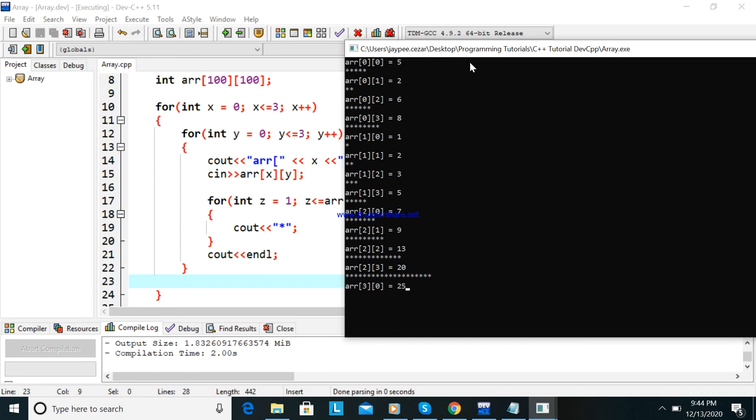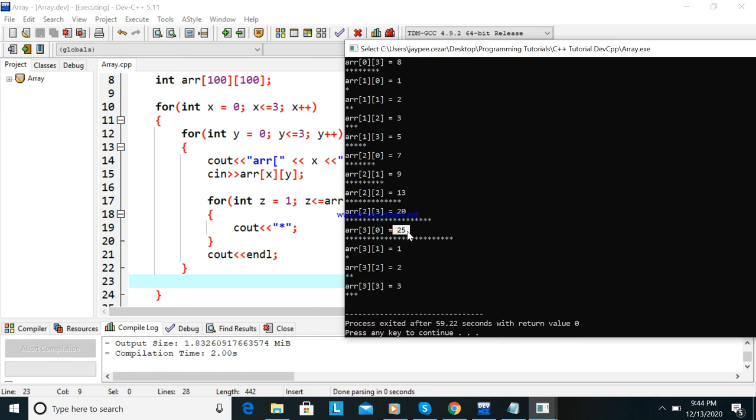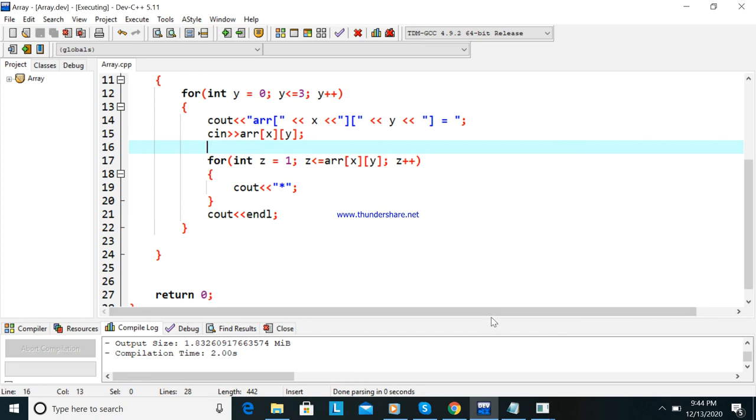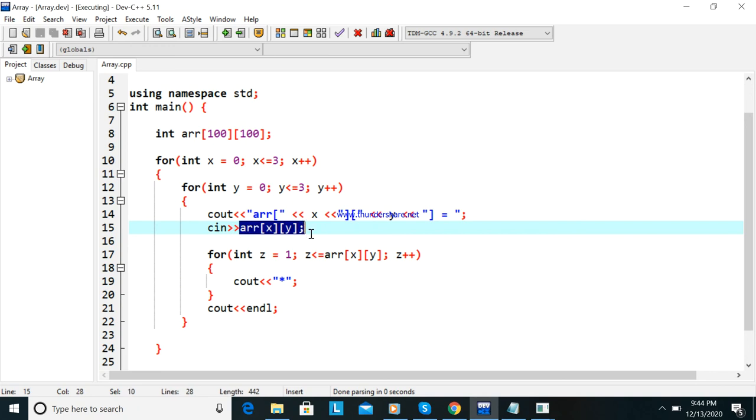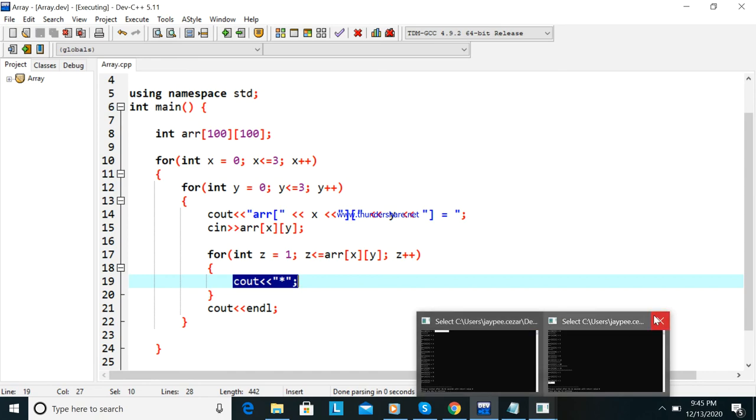It depends on the input, 1, 2, 3. As you can see, this one will print this one, this one will print this one. So I hope you understand. Here it's very simple. We are getting only the array input, and then depending on how many input, it will print the stars.